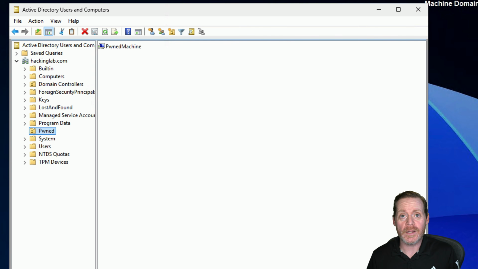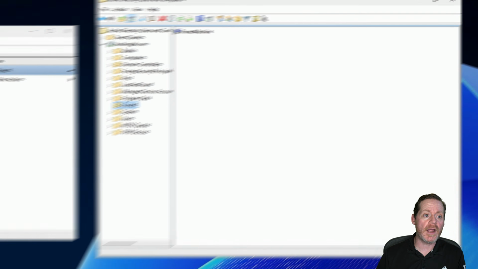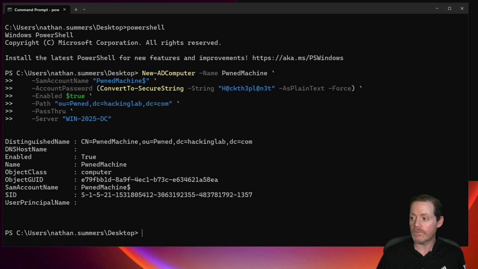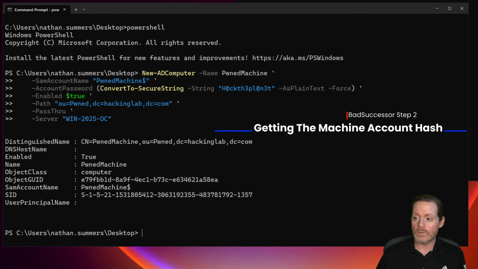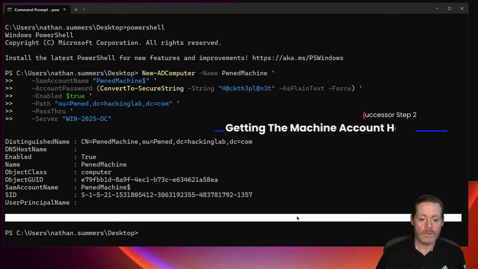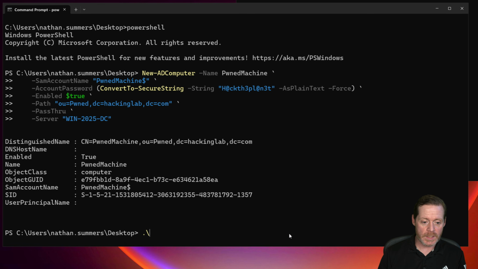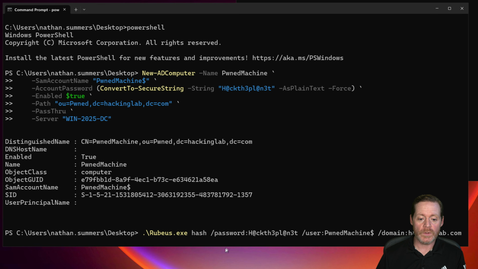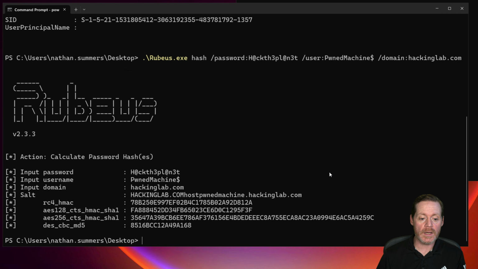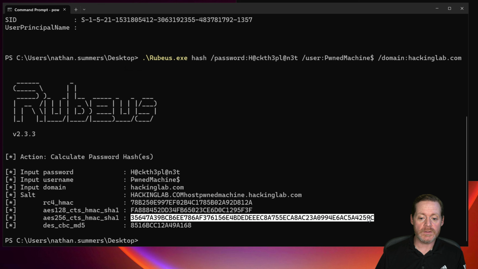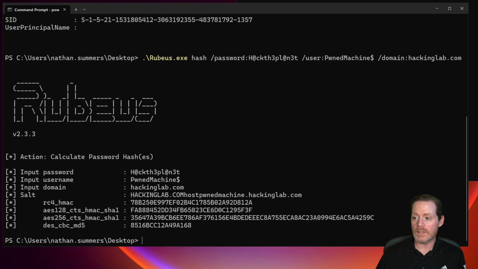Now I know the password of that account, so I can get the hash, and I need that for later steps. So that's what we're going to do first. We're going to now use Rubeus. We're going to give it the password of Hack the Planet, which we just set on this machine account. We're going to use the pwned machine user, and then we're going to give it the domain, and we're going to get our AES256 hash. So we need this for later steps, okay? You're going to put this somewhere, right?